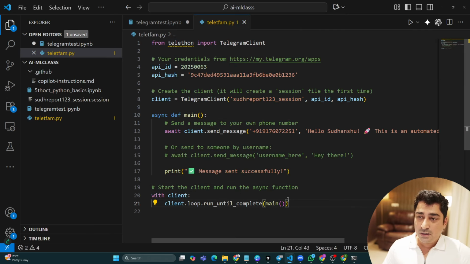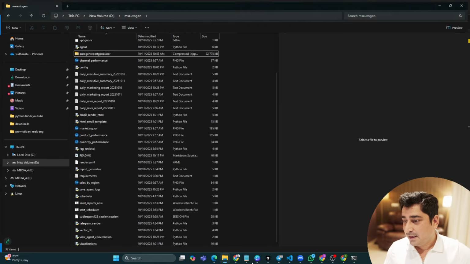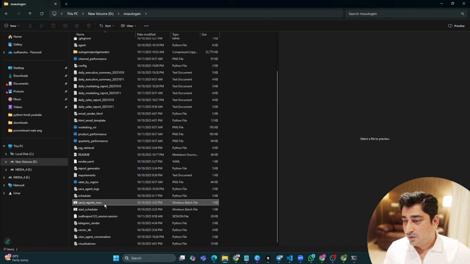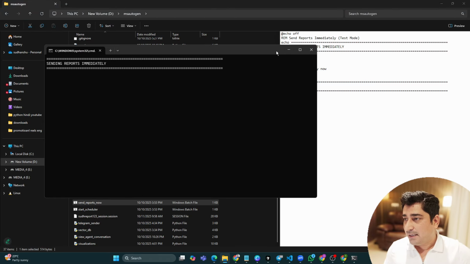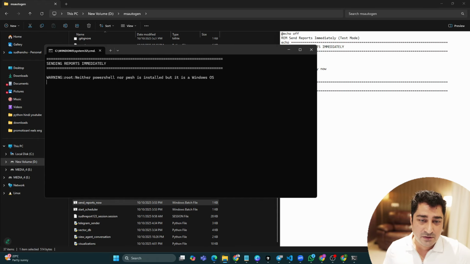So just to test it quickly, just double click on the bat file. For example, if I have to test it quickly, send report now. I'll just click over here. So technically it is trying to call my scheduler, scheduler with the now parameter.